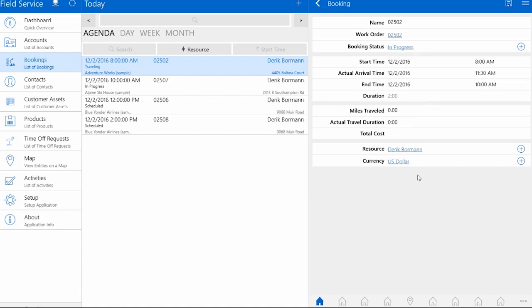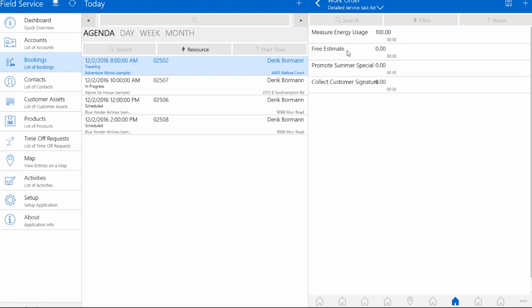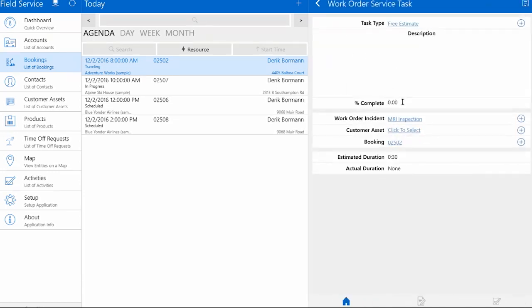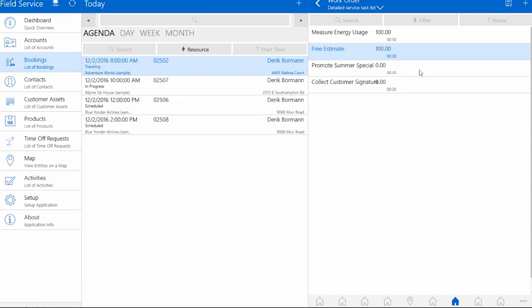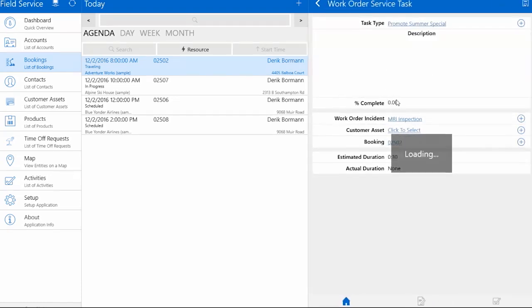Then as I switch this to in progress, I'm going to go ahead and switch to my service tasks. And I can now open up these individual service tasks. So I'm going to go ahead and mark off the stuff as I've completed it. So I'll mark this as 100%. And I'll do the other one here real quick.